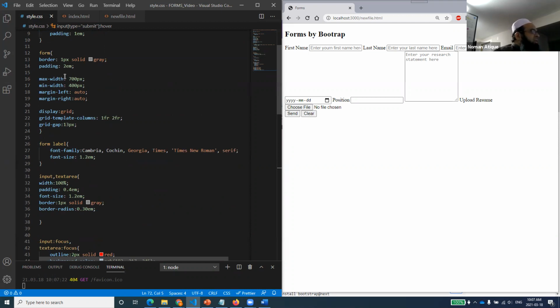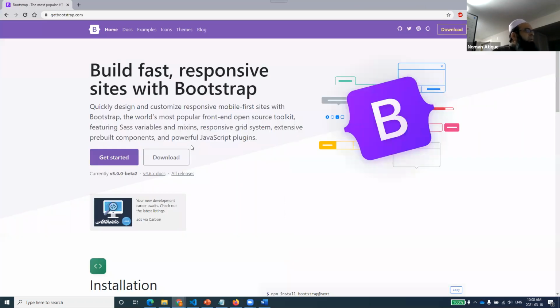But rather than defining our own style sheet and writing lots of CSS code, what HTML5 provides us are some pre-built libraries. So this is one of the pre-built libraries, which is called Bootstrap. And what is that? It's quickly designed and customized responsive mobile first sites with Bootstrap. So it will be helping us design responsive mobile first sites.